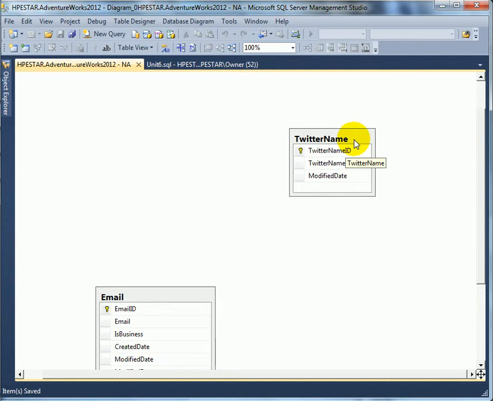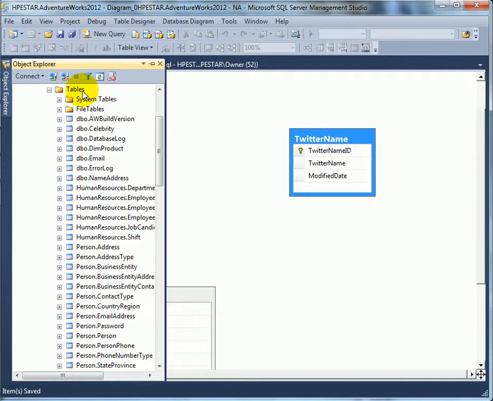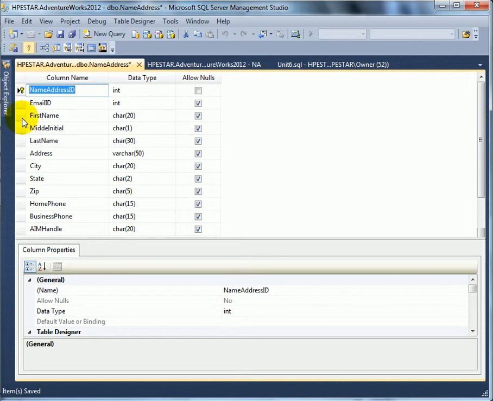Great. Let's check out what actually is saved. Tables. Refresh. And here is our new table. That is great. But we have to add a new column to name and address. So let's do it in the designer. Design, a table designer. We'll have more luck here.